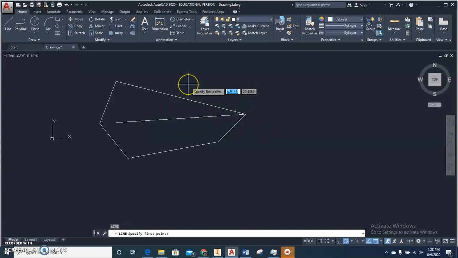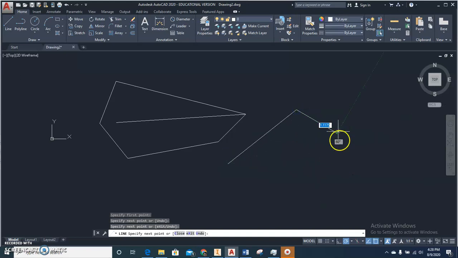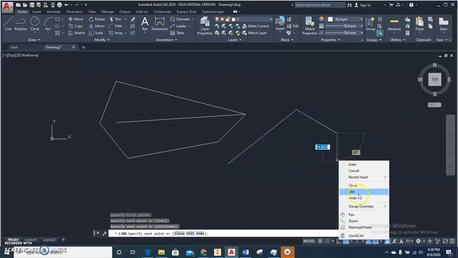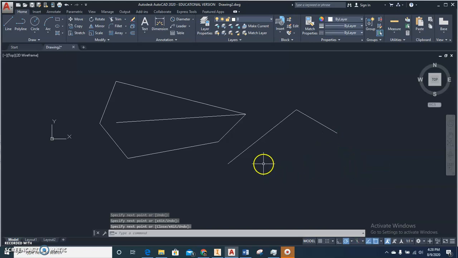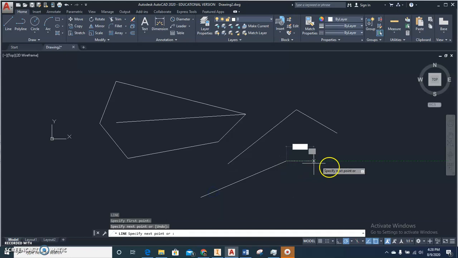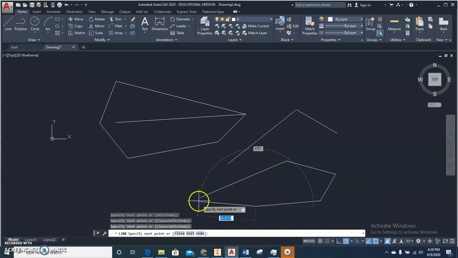I'm a keyboard guy. I like typing L enter and going faster. If you need to use the icons, that's fine, I don't care. So draw some lines on your screen. When you draw lines and you left click, you also get a series of options. If you're done, just press enter or cancel. It does the same thing. I like using the keyboard, so usually when I'm done with something, I'll press enter and I'm done.